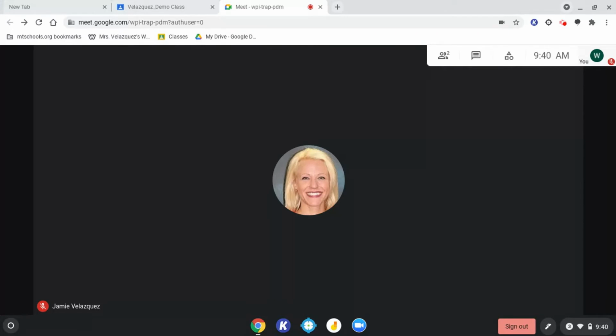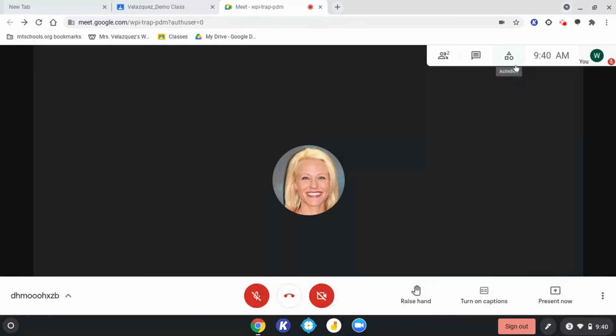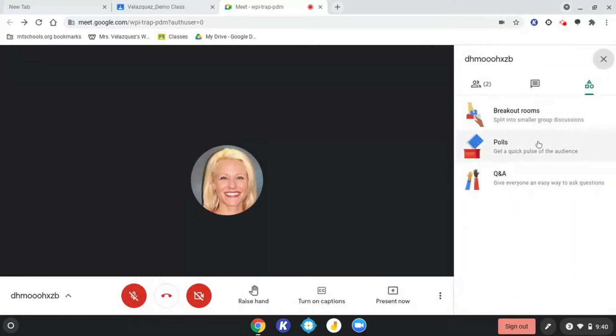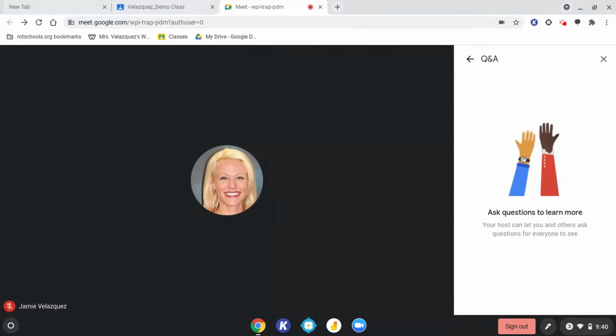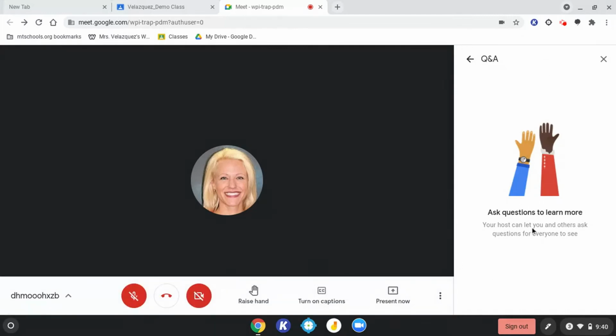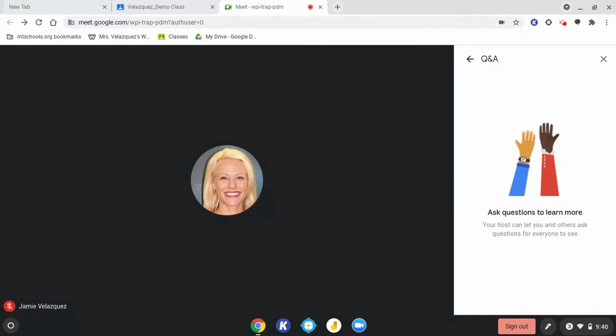So in order to get to the Q&A, your child would have to go up to where it says activities at the top, and it's a little square, triangle, and circle, and click it. And then they're going to go to the Q&A section at the bottom. What you'll notice at first, if your child receives this message with no option to ask a question, is that the teacher has not enabled the Q&A.